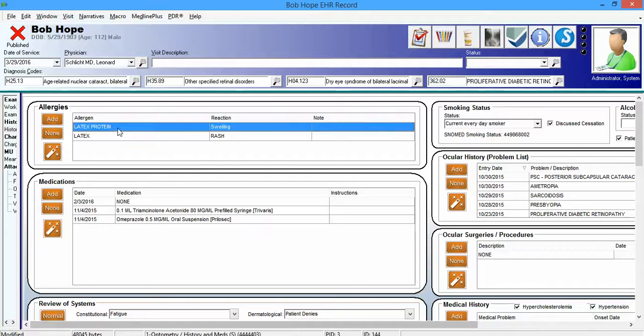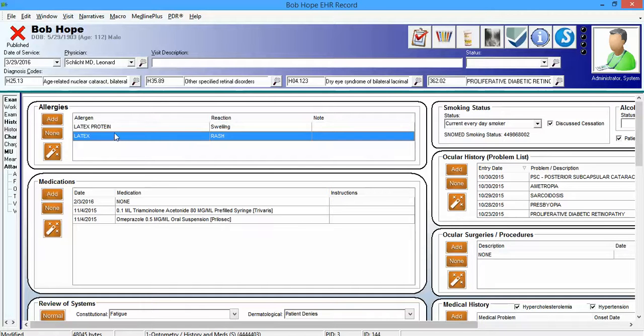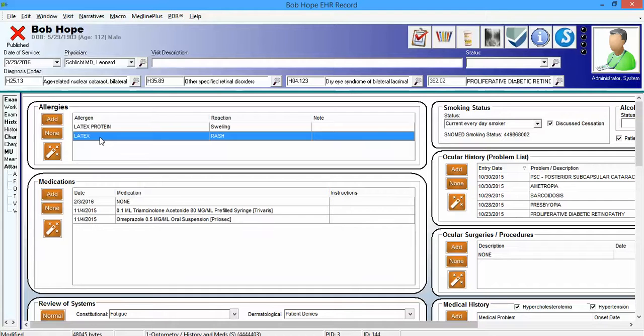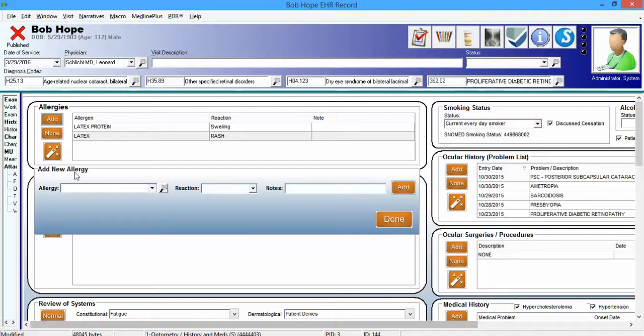You can see that we have 2 options already documented on a previous record. You can see those there. If you click the Add button, it will launch these windows here. You can click the flashlight or type in the option here, choose the reaction, notes, and then add, and it will add that to the grid.